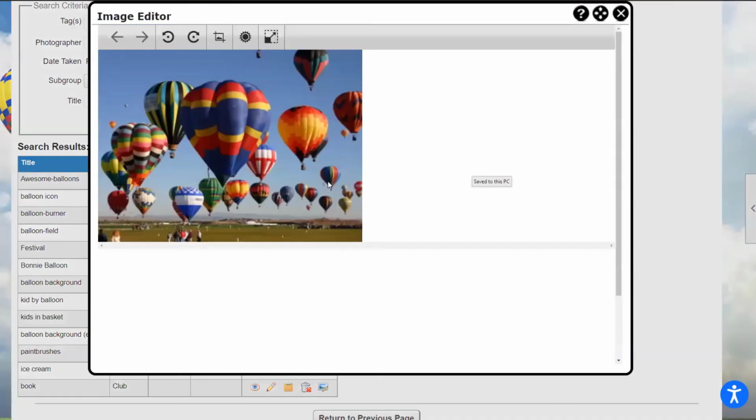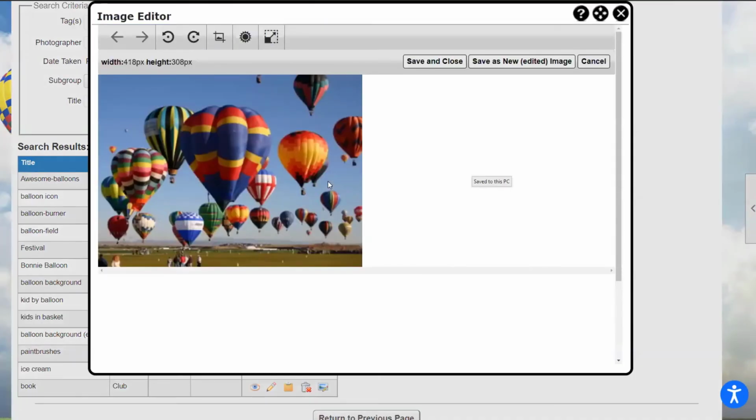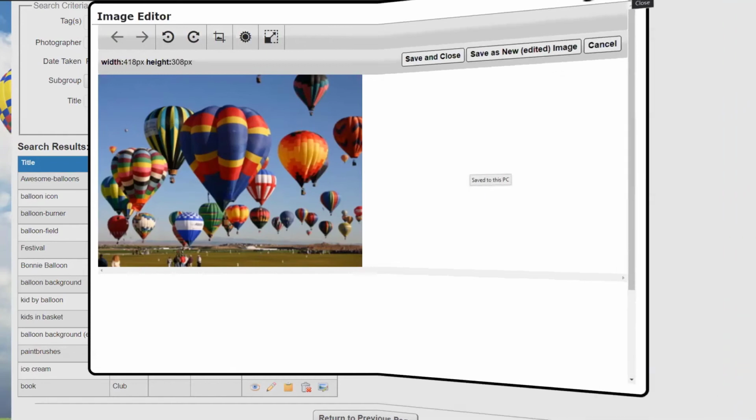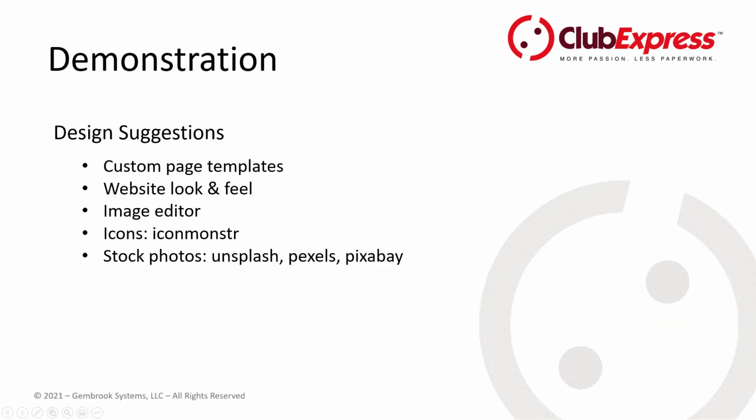And there are some basic things that you can do just to adjust some of the images that are on your site, like cropping, changing and adjusting the brightness, and even resizing the photo. You can make copies of that and save it directly to your photo library. And so the last couple of items are just some suggestions, things that we at ClubExpress have used.